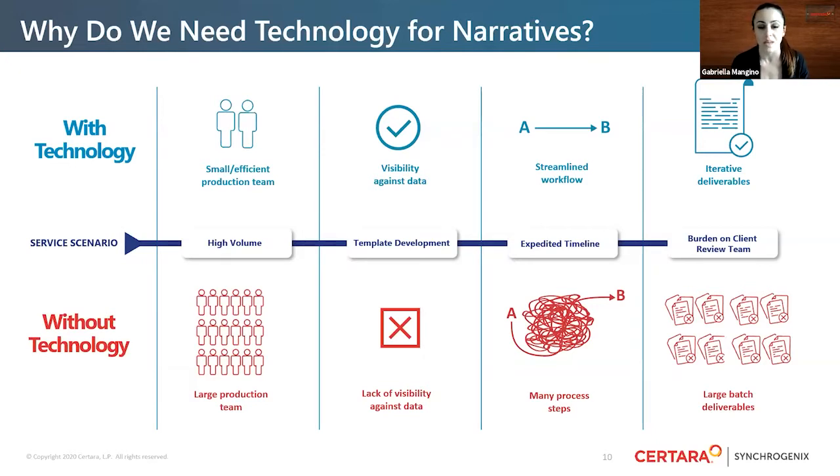producing a higher quality template ultimately. The next scenario is an expedited timeline. We've all been faced with this. How are we going to get this many narratives done in this amount of time? So without technology, you might find you're going through many process steps. The entire process is very convoluted and it's more difficult to get to that timeline with confidence. When you're working with technology, you're following a more streamlined workflow and you're able to meet that timeline with confidence.